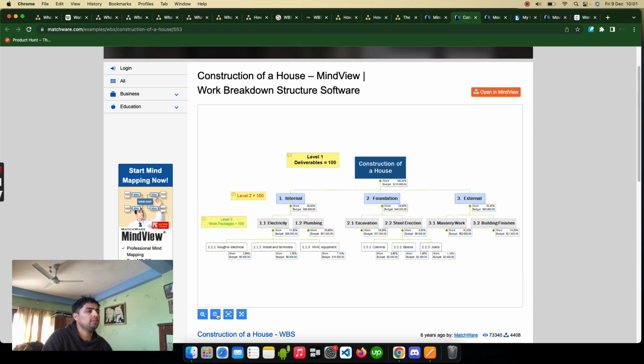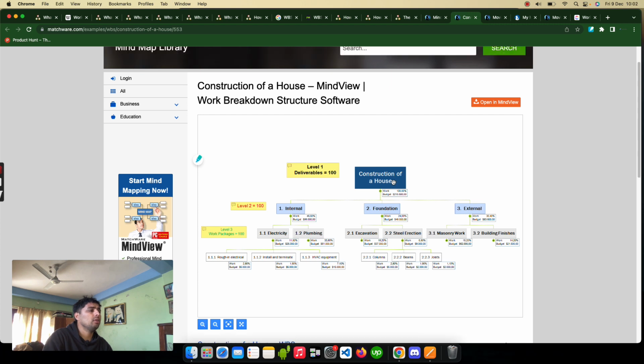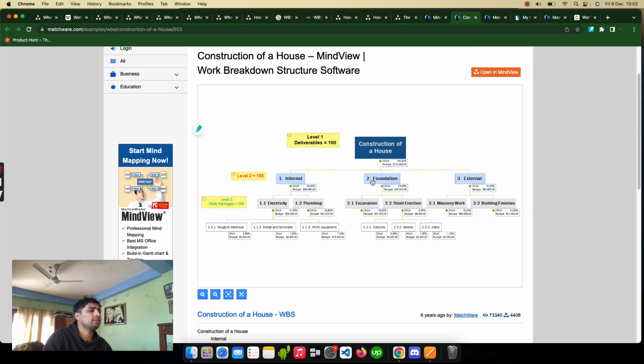This is a WBS for the construction of a house, which we have already seen on our previous slide. For example, there are internal, foundation, and external. These are the level 2 elements, validated by the 100% rule. The level 1 deliverable is the construction of the house. Work is 100%. The budget is specifically given in here.